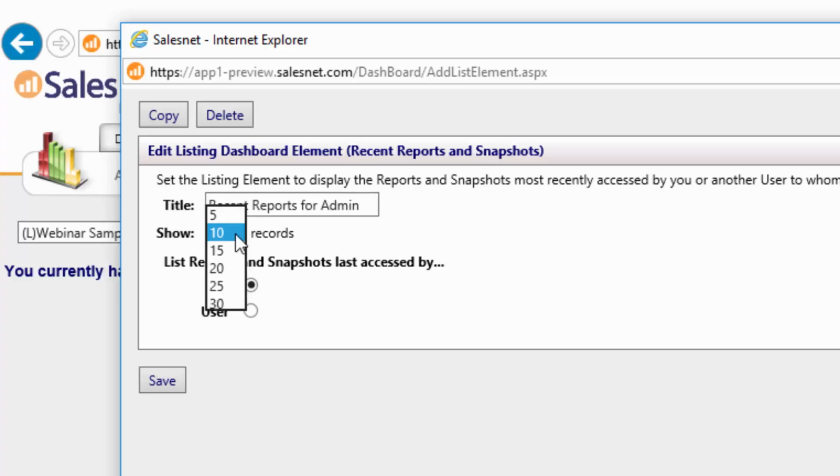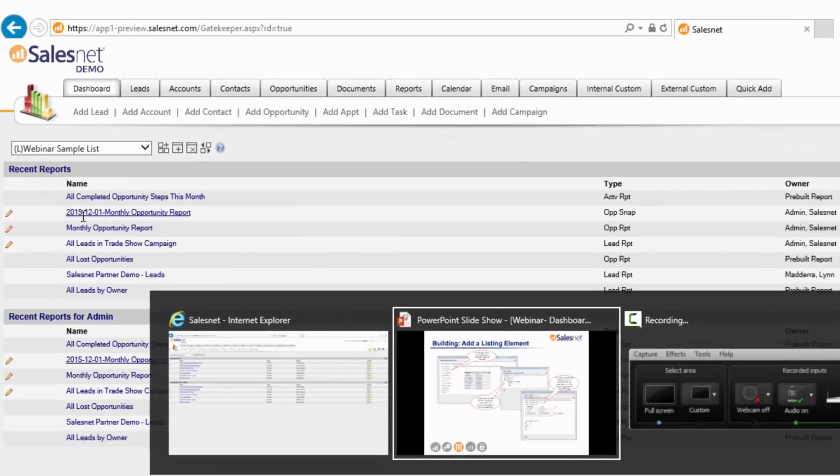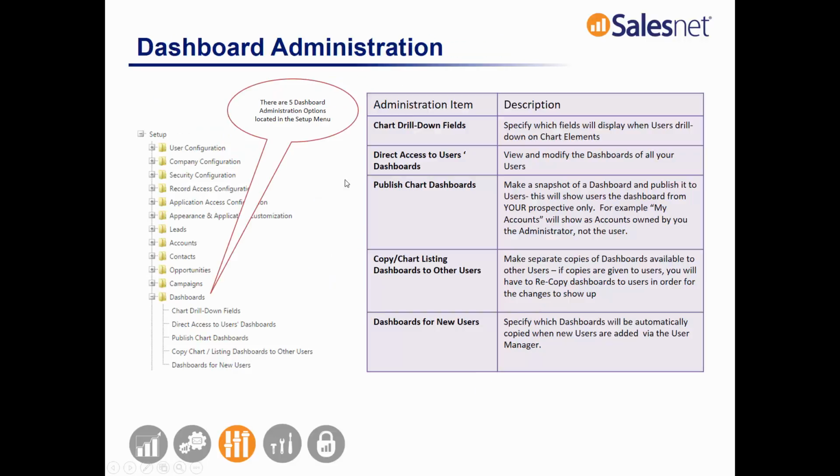I can specify the number of records. It defaults to 10, but maybe I want to see the top 15 of recent. And I'm going to look at anything that I've recently touched in the report area. I click Save, and now I have my reports listed here. We very quickly made it through adding 2 dashboards.